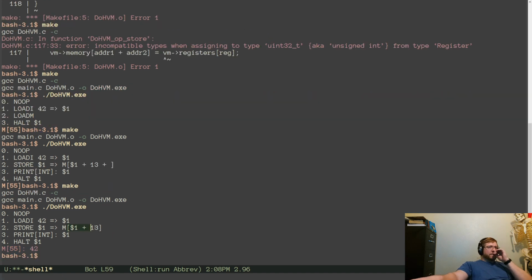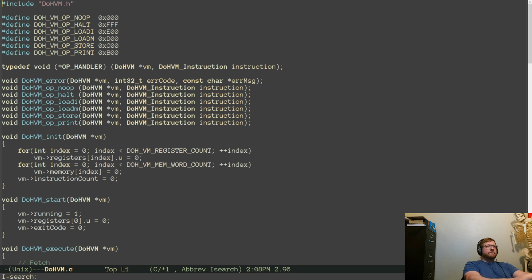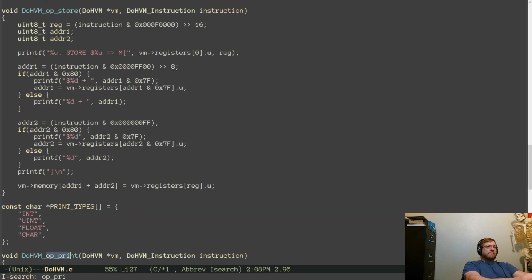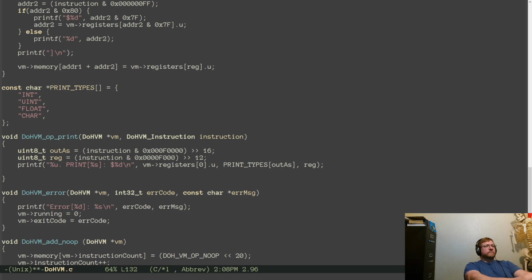Okay, $1 plus 13, print as an integer, contents of 1, halt 1. The contents of memory at 55, which we have zeroed, is now 42 because of this command. Perfect. It's working, it's working. I do want that print statement to actually execute though. Or something like it. There we go, there's the instruction.